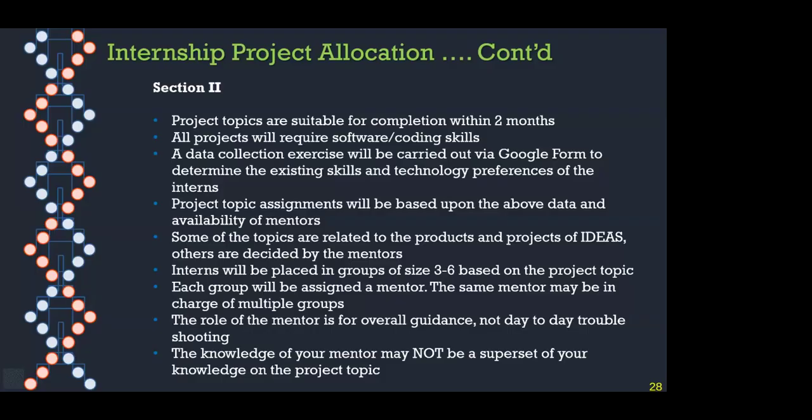Each group will be assigned a mentor, and the same mentor, of course, will be working with multiple groups. Please remember, the role of the mentor is for overall guidance. Do not ask for help on a day-to-day basis, saying this is not working, or how do I write that code. The whole point is that you should be able to work in a group, find out the problems and then solve them. The mentor will be able to guide you.